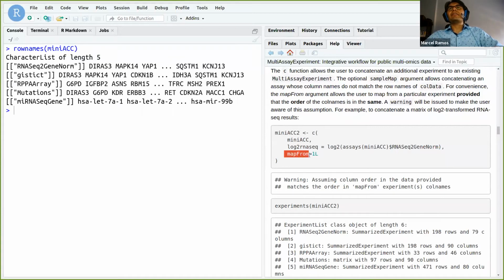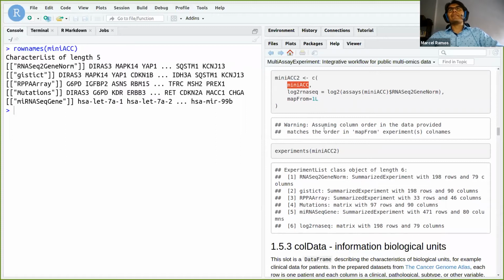And you could provide this map from argument, which tells the package to take the annotations or the sample map structure from the first assay in mini ACC and map it using those, so that it will handle the sample map rearrangement on its own, so you don't have to. And it gives you a warning because it makes assumptions that the column order in both assays are matching.